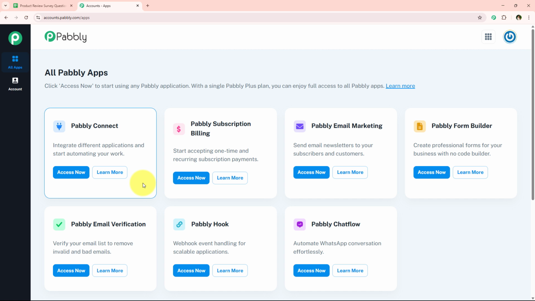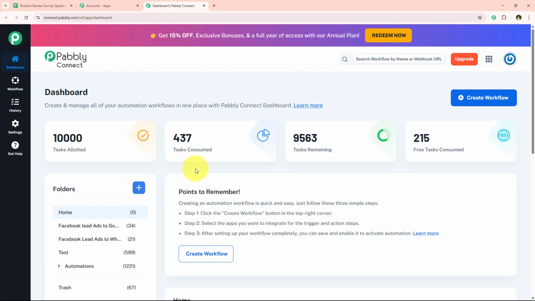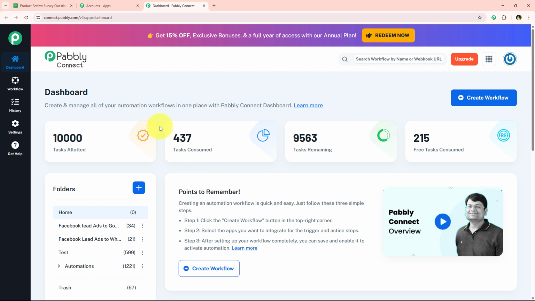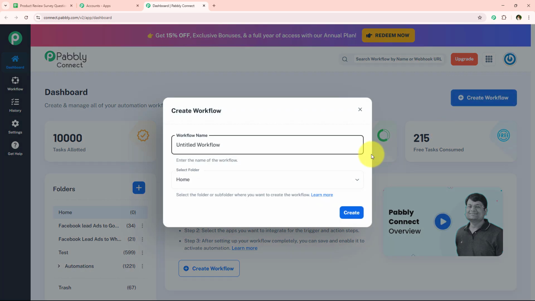But in today's video we are going to use Pabbly Connect because we are connecting different applications. So I'm simply going to click on this access now right over here to access my Pabbly Connect account. And as soon as we click on this access now, it is opening my dashboard. And to start with this automation, we simply have to click on this button which says create workflow. And now it is asking me for the workflow name and the folder I want to save the workflow in.